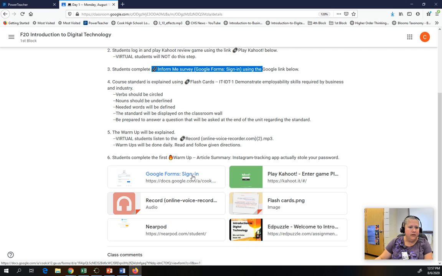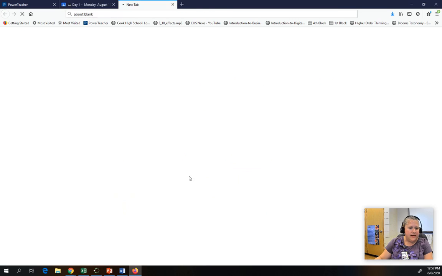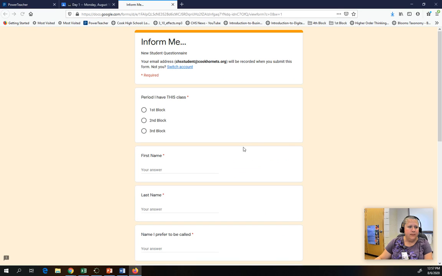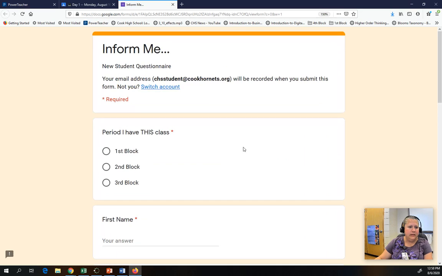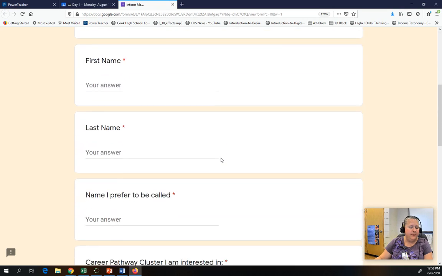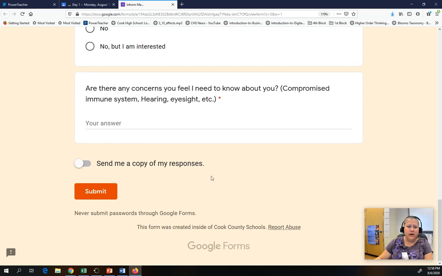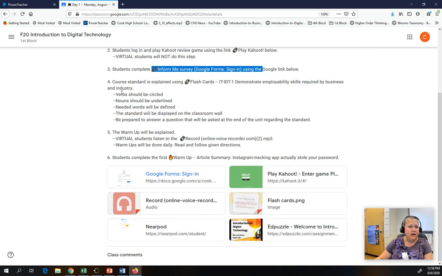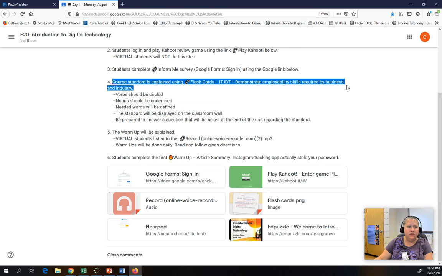So I see here, Google Forms, sign in, I click that. It opens up the survey and I'm able to answer these questions. Okay. I go through, answer the questions, click submit. I'm done with step 3. Step 4. The course standard is explained using flashcards. The standard that we're going over is to demonstrate employability skills required by business and industry.